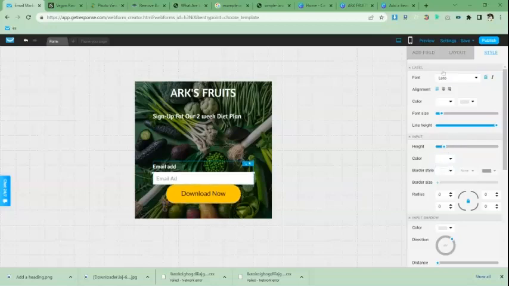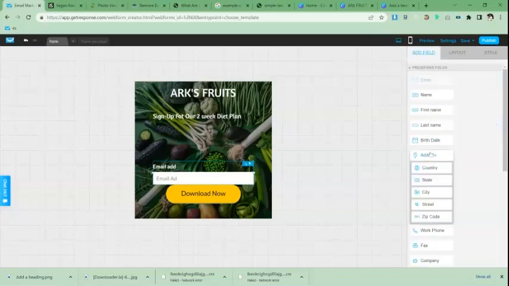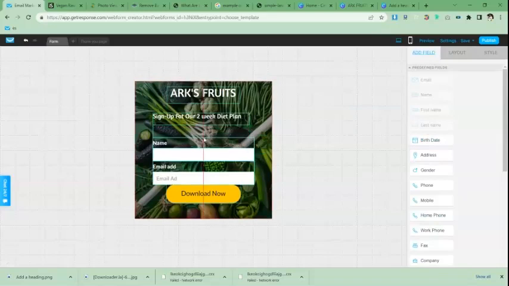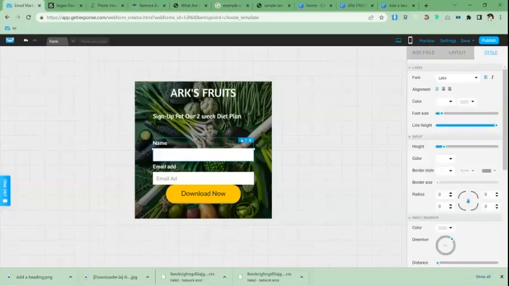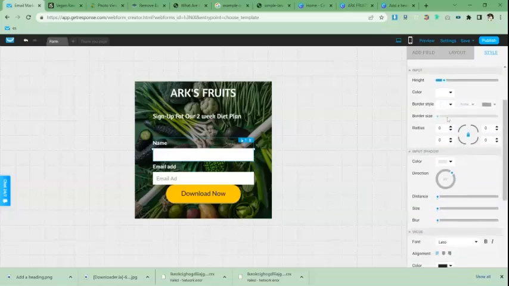Let me bring in another field so I will explain. Let's say I'm bringing in just name, as simple as that. Just name and email address. You can use any other field, but I'm bringing in just name. You can see that the style made for email address is also applying to this one. So you can adjust just one, you can make the style to just one field and it affects the other. So that's it, let's move on.